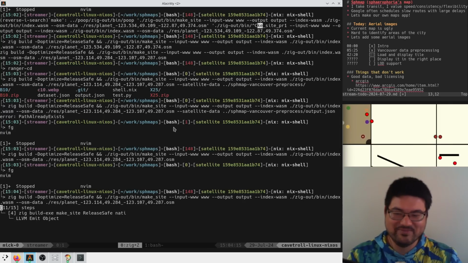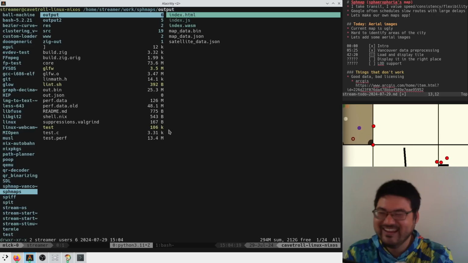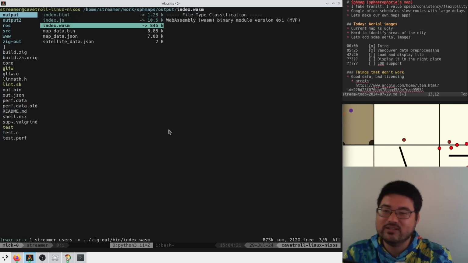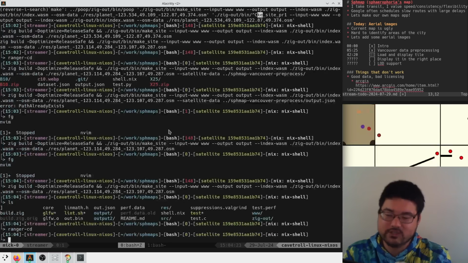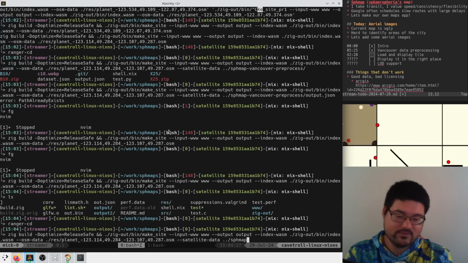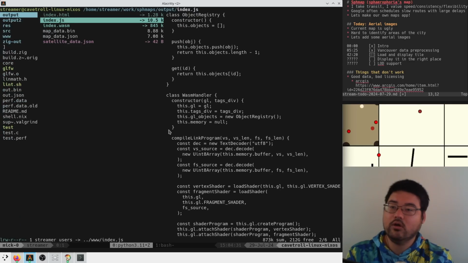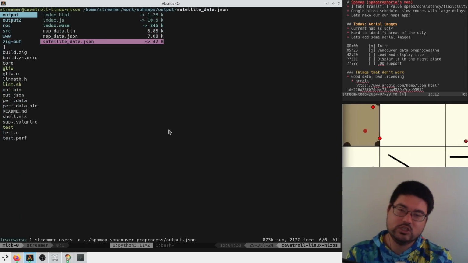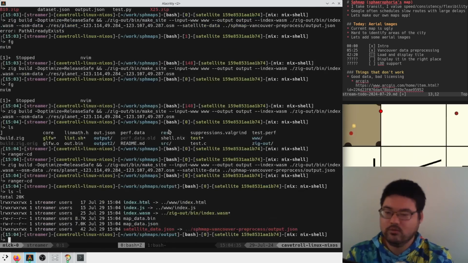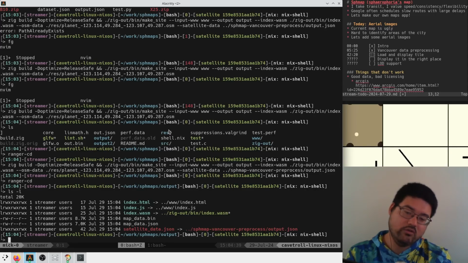This man has backup IPs. It's so stupid. So now, instead, I expected this to be a symlink, but it's not because we didn't actually pass the satellite data is maps Vancouver output. So now this links, but it links badly. So it's a broken link because it's not resolving correctly.